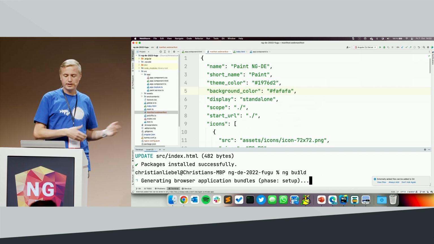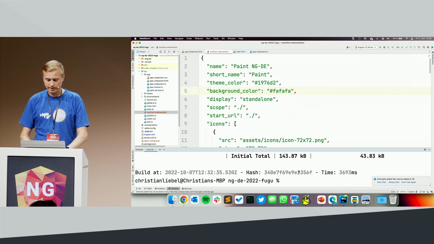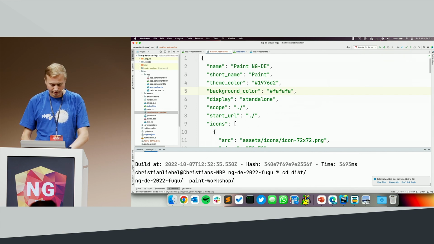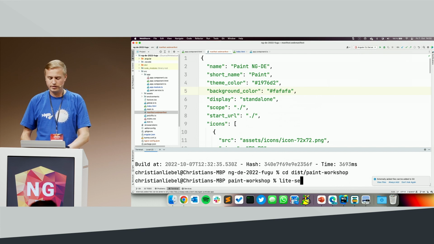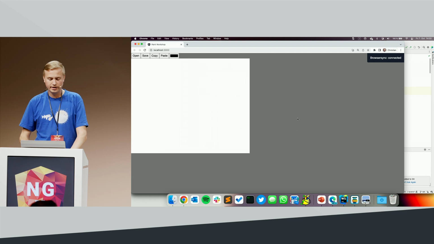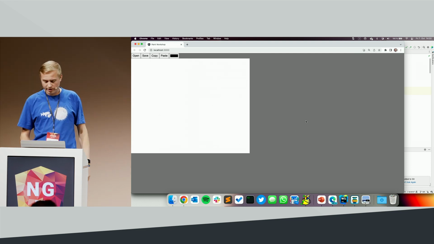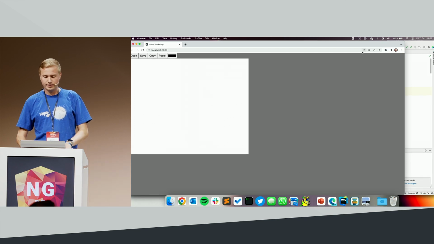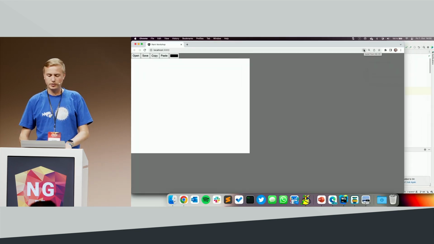This is a productive build now, so Angular will now automatically add the service worker to it. And if I go to the output directory, which is Paint Workshop, I believe, and I then run a local web server here, then here my application opens again. So same application as before, but now it is installable and offline capable.